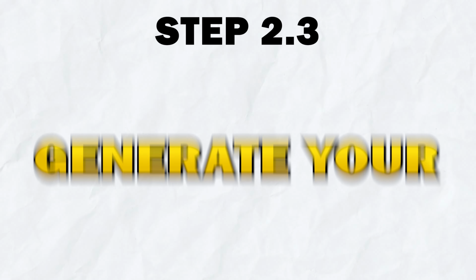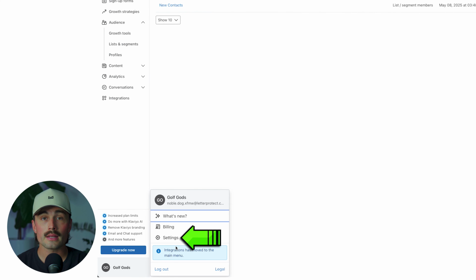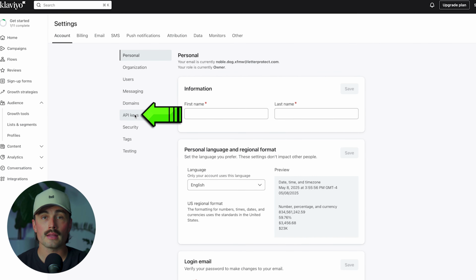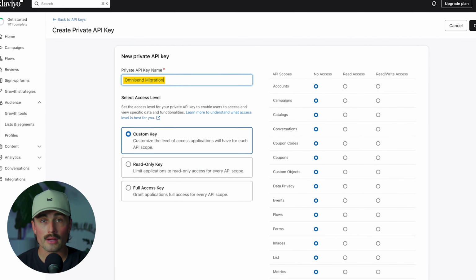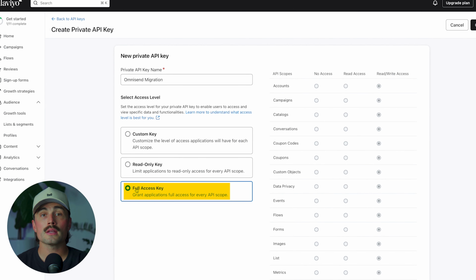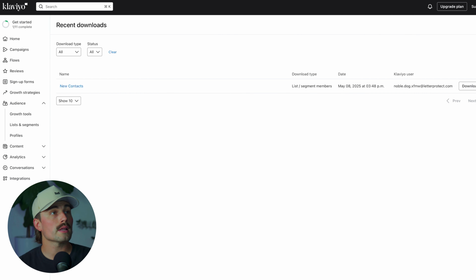Step 2.3, generate your Klaviyo API key. To do that, we'll go back to Klaviyo and go to settings and API keys in Klaviyo. Click create private API key. Give it a name like Omnisend migration. Select full access so Omnisend can pull all your data, and copy the key. So let's go back over to Klaviyo and do that.